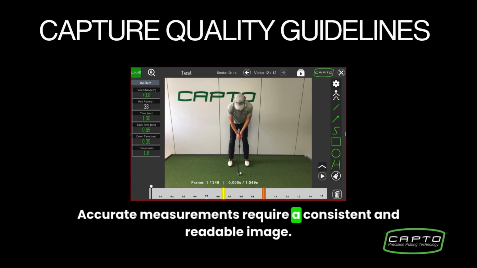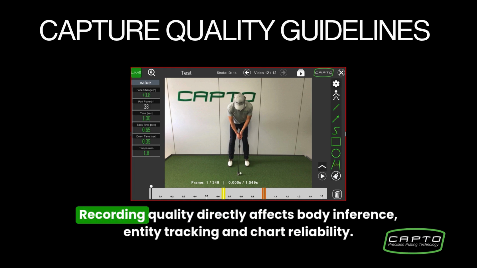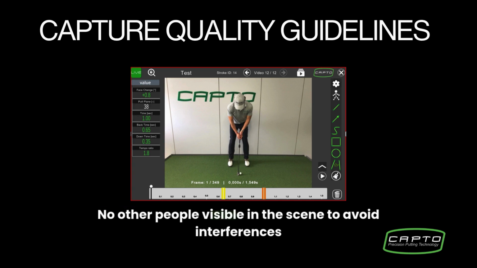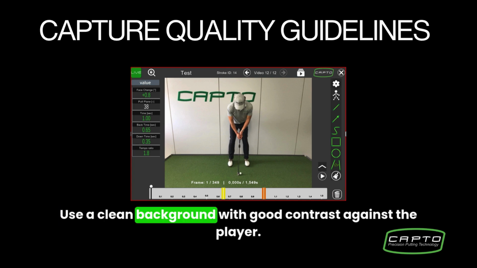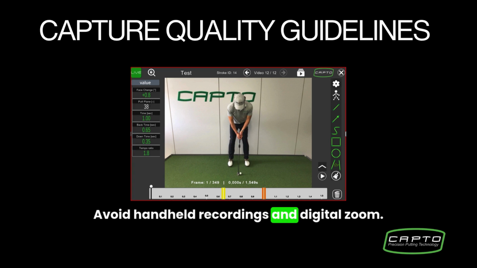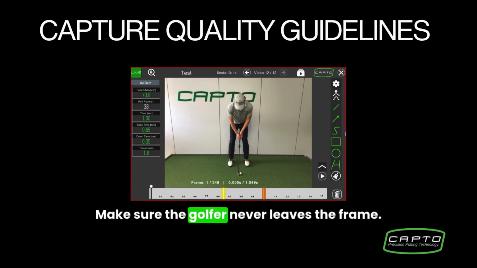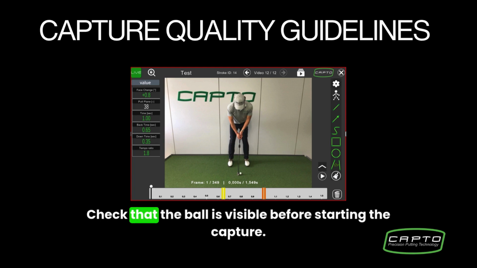Accurate measurements require a consistent and readable image. Recording quality directly affects body inference, entity tracking, and chart reliability. No other people should be visible in the scene, to avoid interference with the player's body detection. Prefer uniform lighting and avoid strong backlighting. Use a clean background with good contrast against the player. Avoid handheld recordings and digital zoom. Make sure the golfer never leaves the frame. Check that the ball is visible before starting the capture.